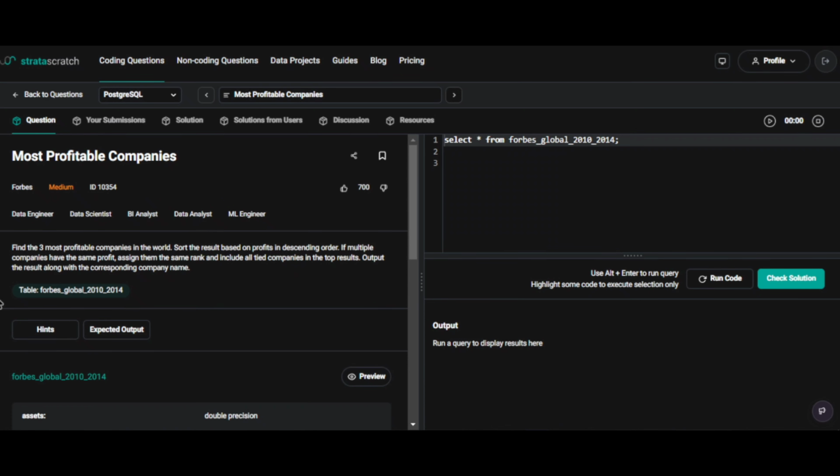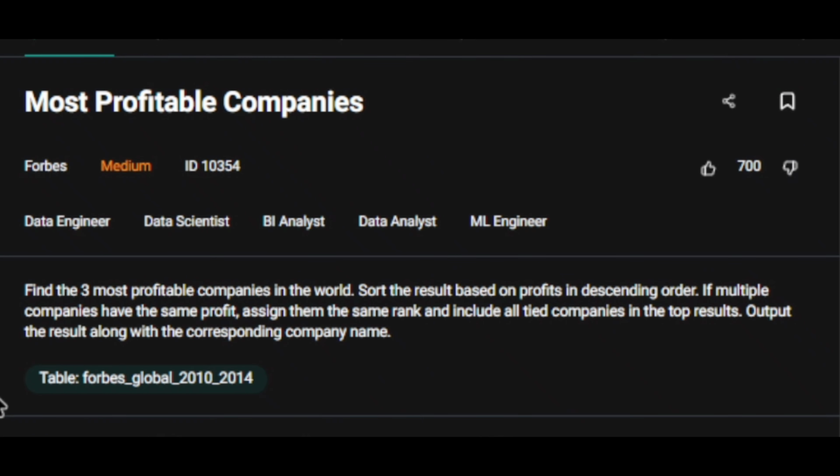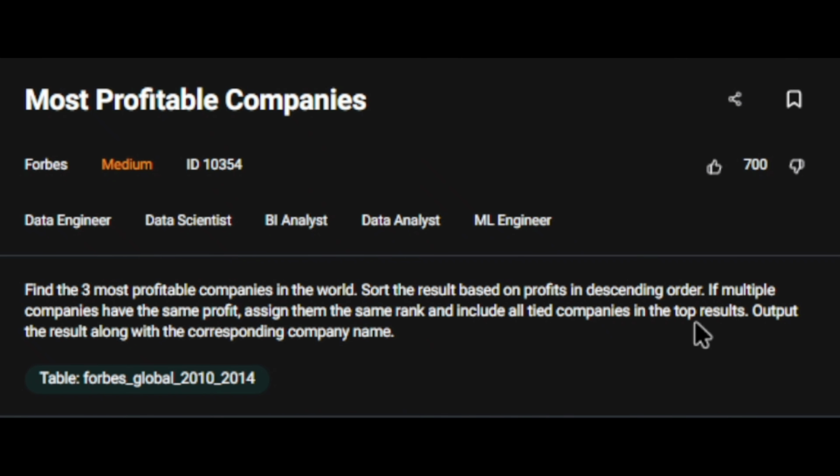So let's look at the question first. Find the three most profitable companies in the world, right? Sort the result based on profits in descending order. If the question was up to this, then we could have just done order by and then used limit, right? Order by descending order and then limit. That's it, solved. But we have more.